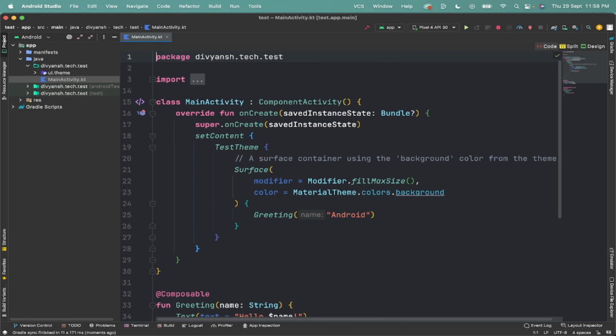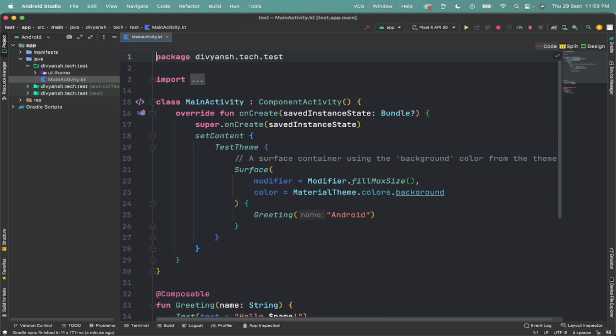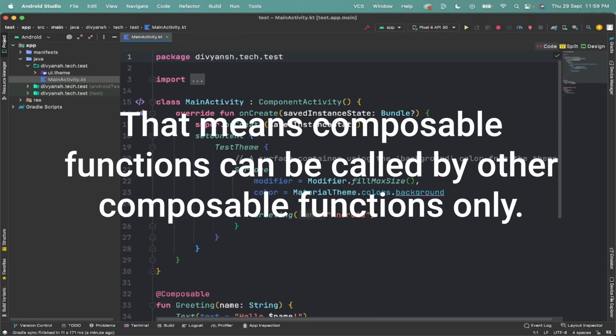Now that we have created our starting project, we'll see a few things that are different from XML views. Here, since we create the UI inside of the views themselves, we have composable functions. Composable functions, for those coming from the React world, might already be familiar. Similar to React components, Jetpack Compose uses composables, which are basically independent components that can be reused. Just like the setContent function in activities with XML layouts, we have a setContent function inside Jetpack Compose, which is a composable function in itself. That means composable functions can be called by other composable functions only.